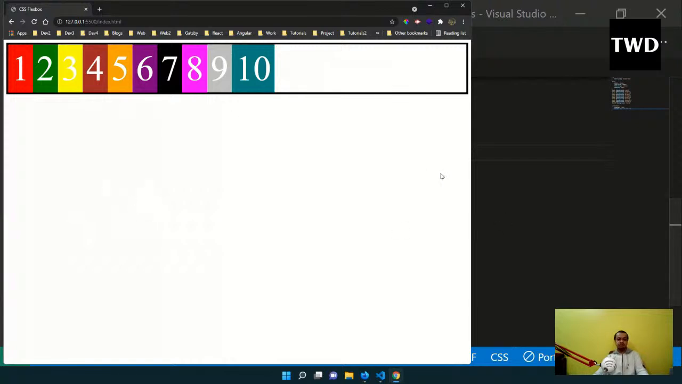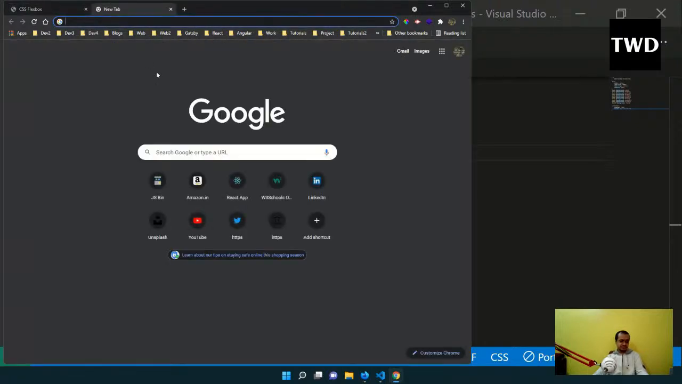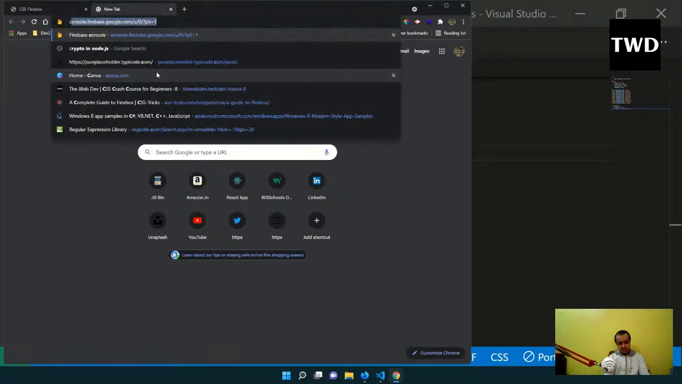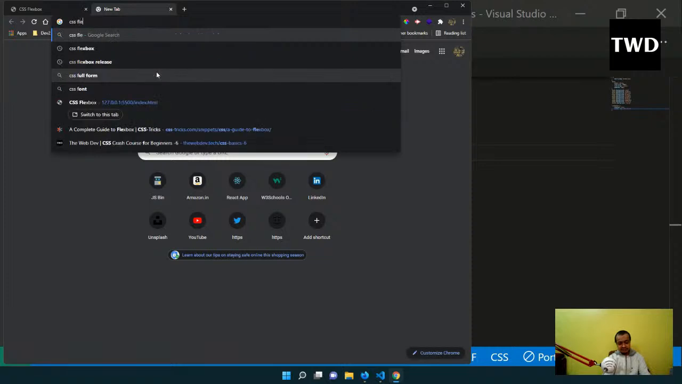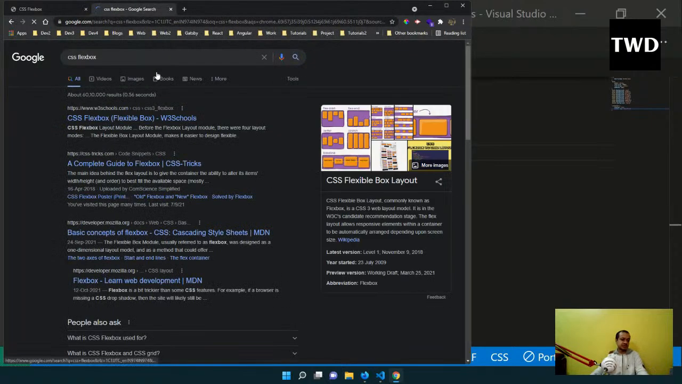And one more thing in Flexbox: the best article for referencing anything, sort of like a pocket book, is that you just go to Google and search CSS Flexbox. Just search CSS Flexbox.